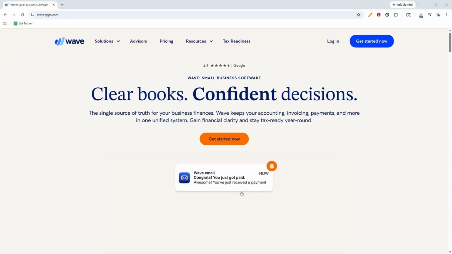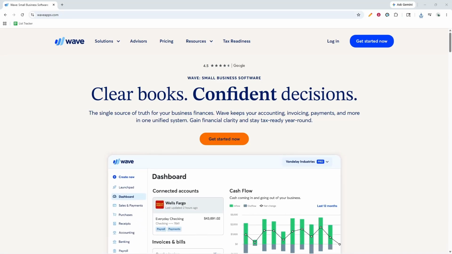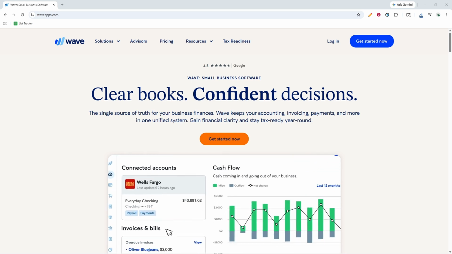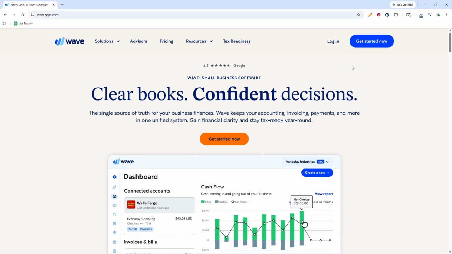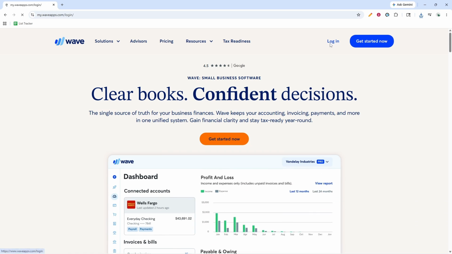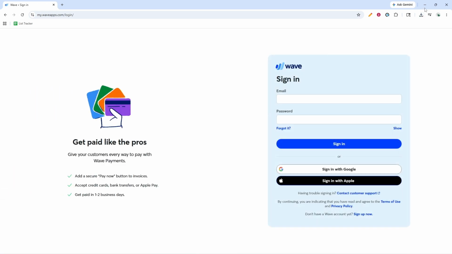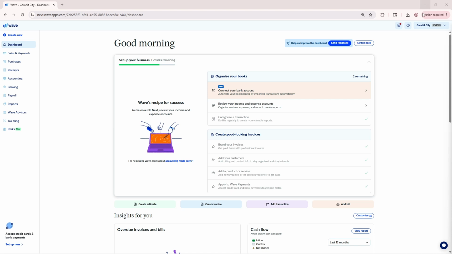In today's video, I'm going to teach you how to set up multi-currency in Wave Accounting. First, sign into Wave. Open Wave Accounting in your browser and log into your account as you normally would. Once you're in, we'll confirm your company's base settings so everything lines up correctly.